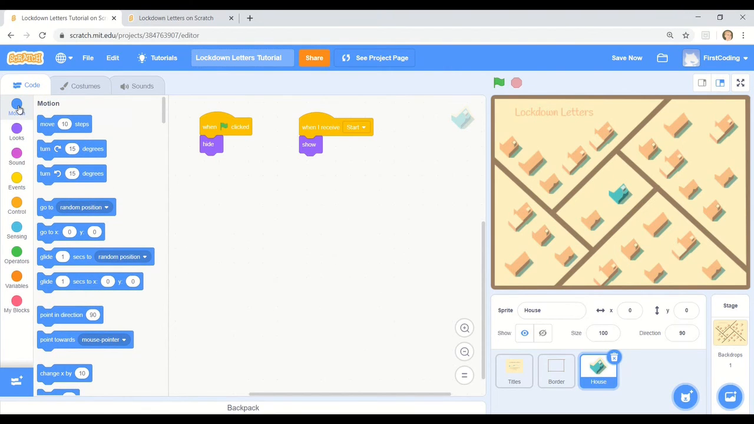Go into motion just to make absolutely sure it's going to be positioned where we want it to be. I'm using the 0, 0 coordinates to ensure that it always sits in the middle of the screen. So how do we get Scratch to pick a random building? How do we get it to change its appearance at random for every time we play a new game?